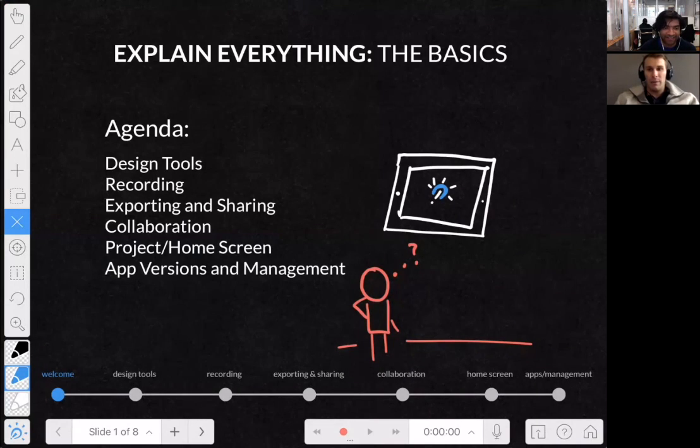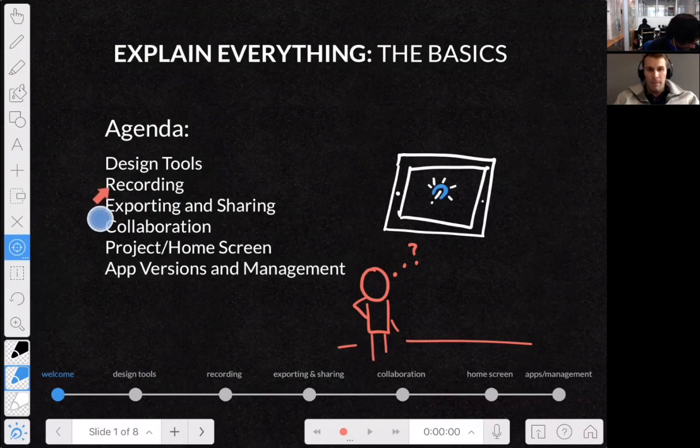Rashawn and I thought it would be useful for those who have been requesting some of the basics of Explain Everything to create a live demo to share those types of things. So in today's presentation, which will probably last about 30 minutes, we're going to go through 6 areas that we've gotten a lot of questions about: the design tools, recording, exporting and sharing, real-time collaboration, which is currently only on iOS, but coming soon to the other platforms, just general stuff about the project and home screen, and just about different versions of the app and management. So let's dive in.